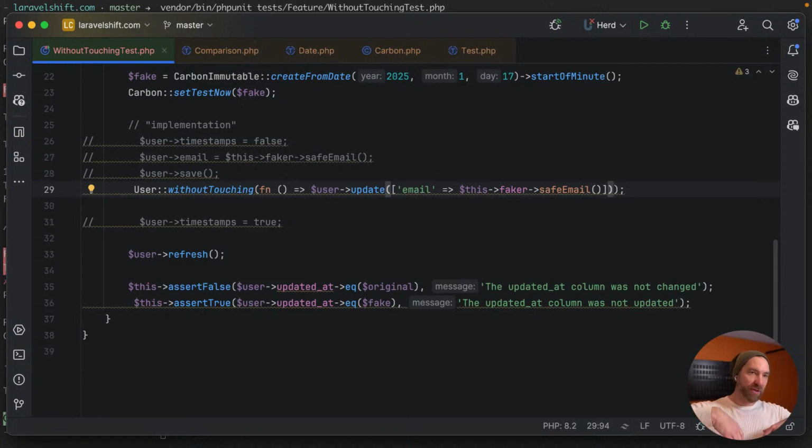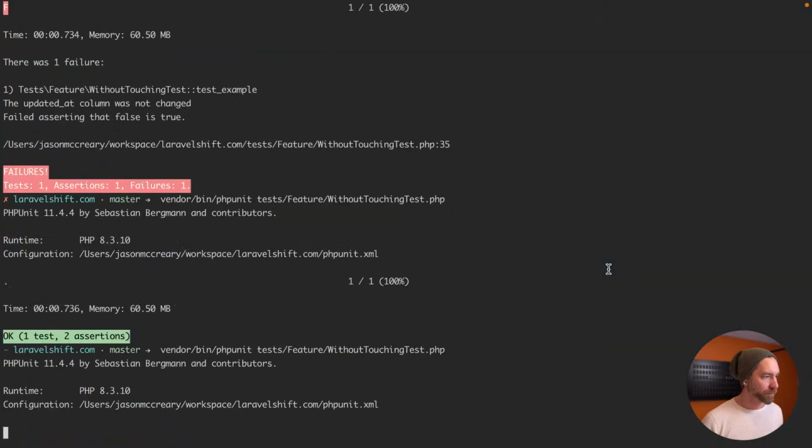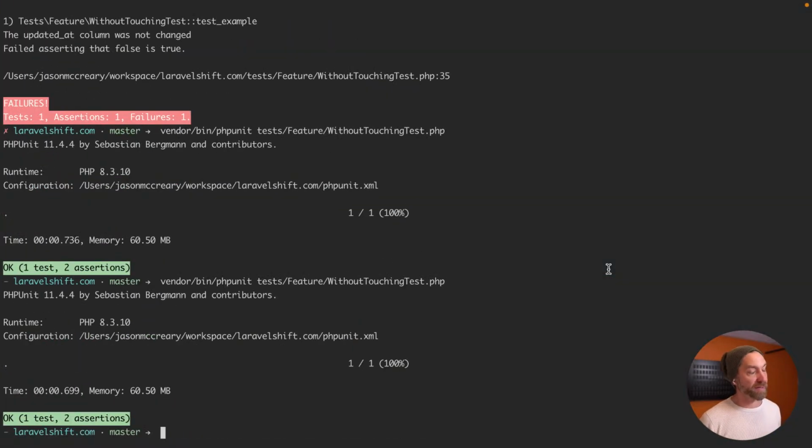This is going to disable the timestamps and do all those things. And then it's going to update the email address. So we'll toggle this code back here in a second, but we should see a failure here on this line. I would expect to see that the updated at column was not changed because it's the same. So let's run this. Oh, nope, still passing.